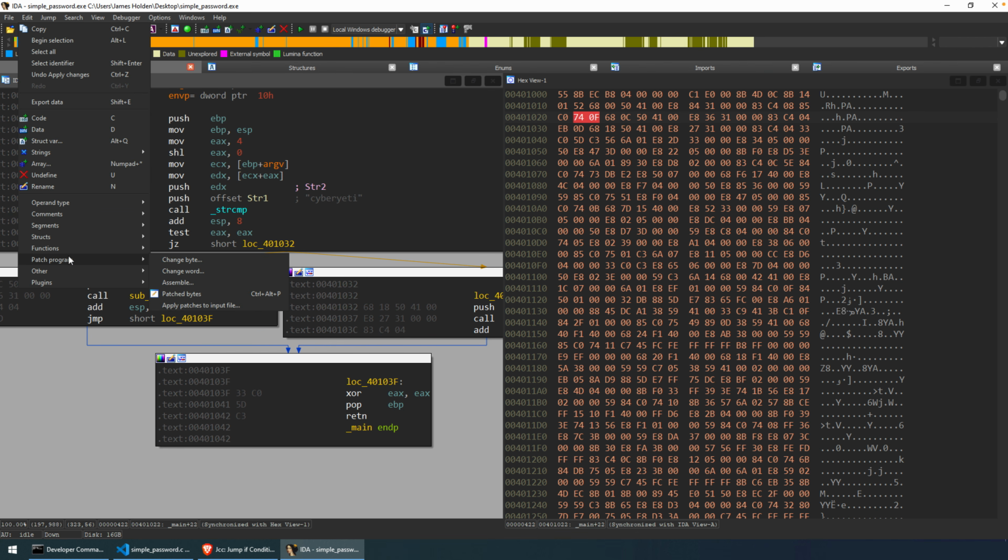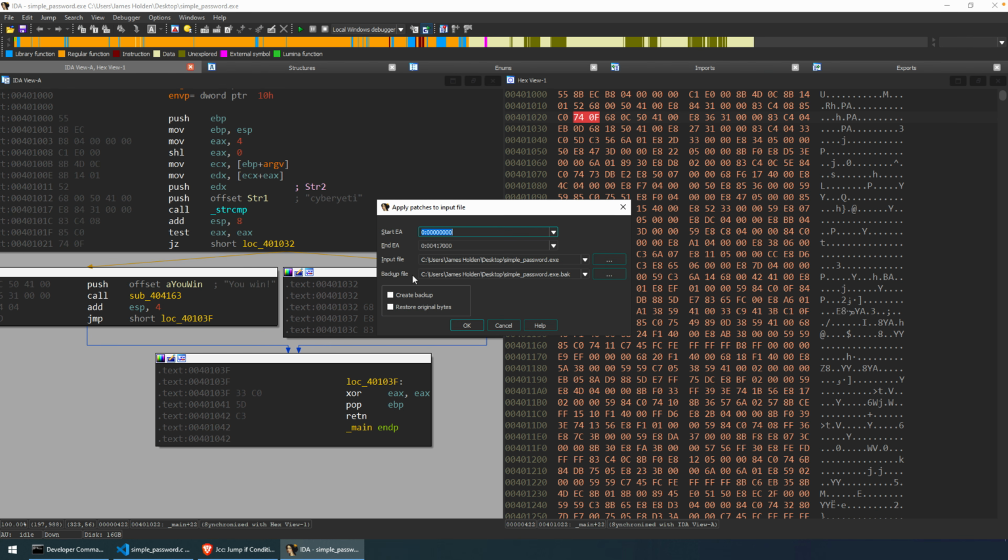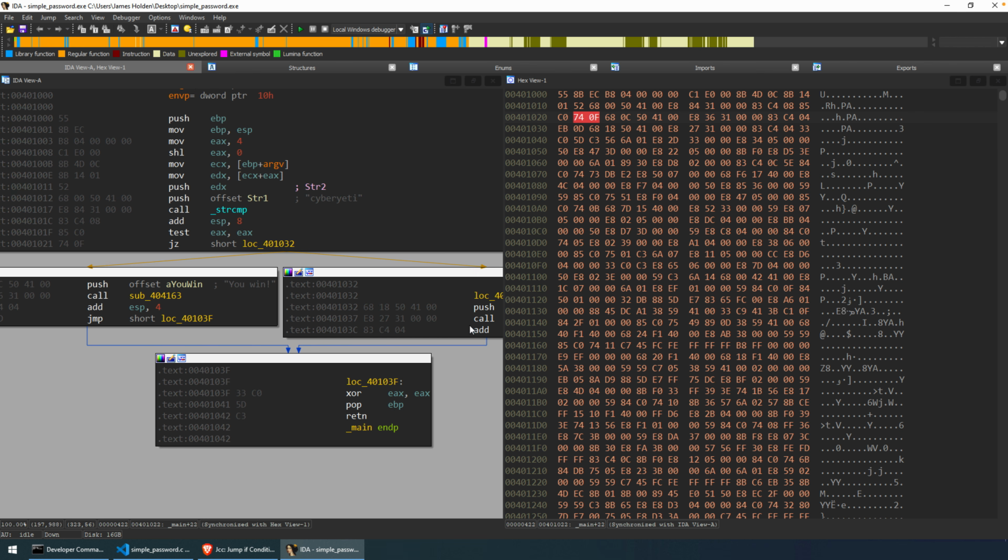Okay, so now if we go to Edit, Patch Program, Apply Patches to Input File, you can basically just select the defaults. Start EA and End EA are essentially the range that we are modifying, which in this case will be the entirety of our file. I do encourage you to check Create Backup. Anytime I am modifying a binary file, I want to make sure I have the original, either by creating a backup or by simply having access to it, maybe not in the analysis VM. That way, if the modification doesn't work quite as you anticipate, you can recover more quickly. Click OK, and now you have that patched file.